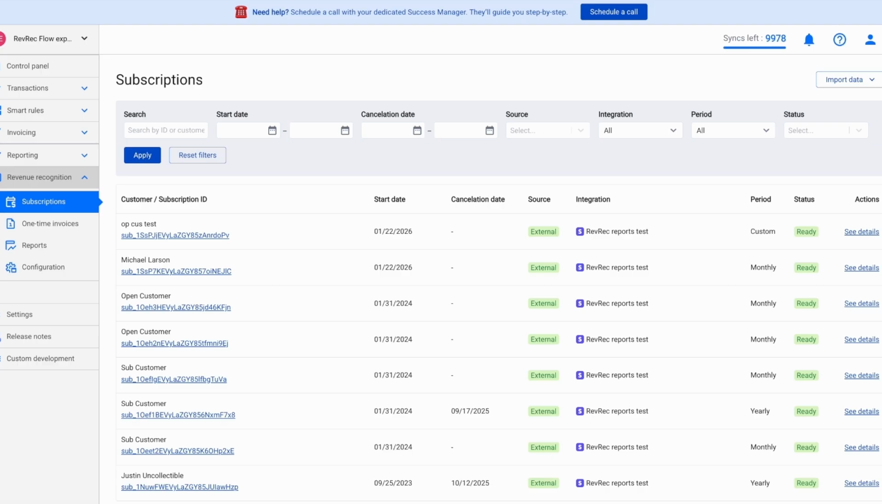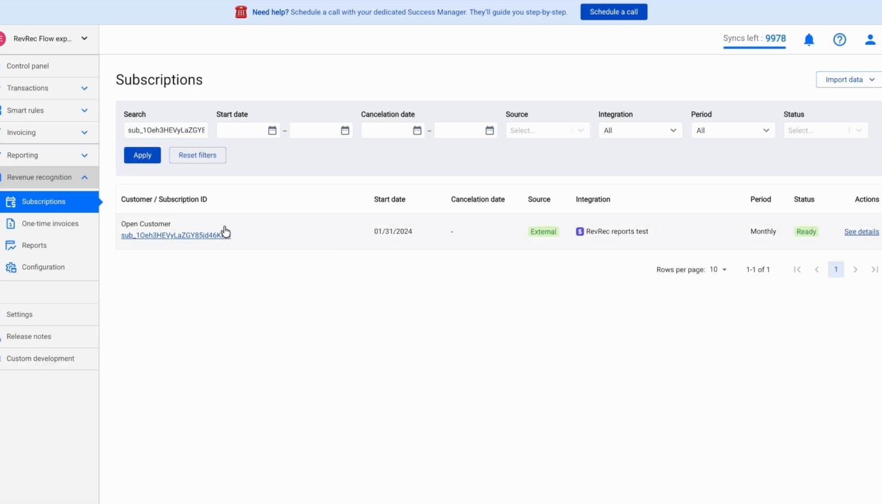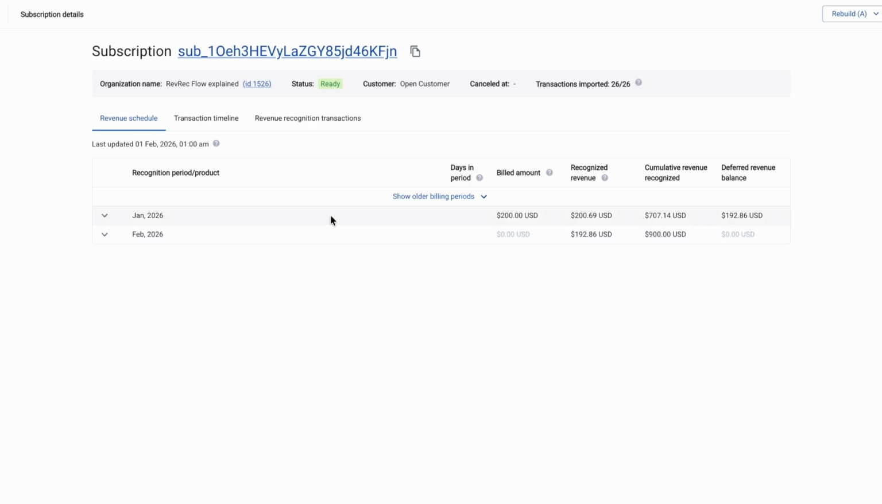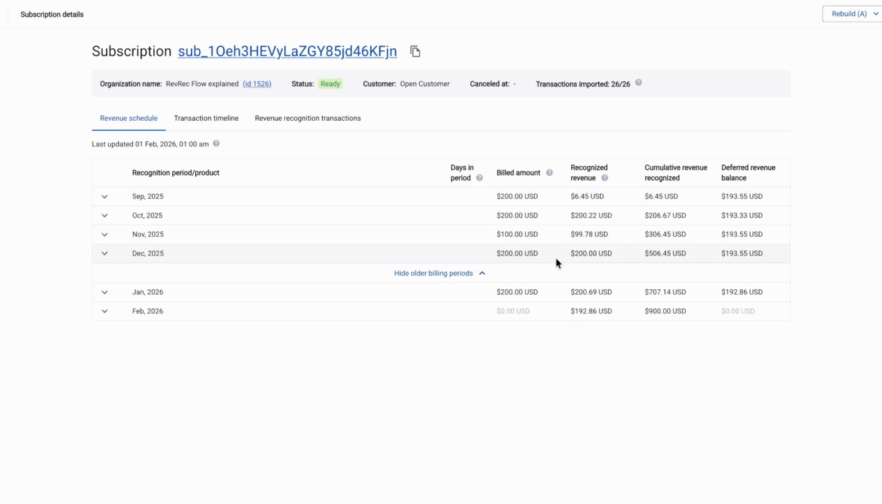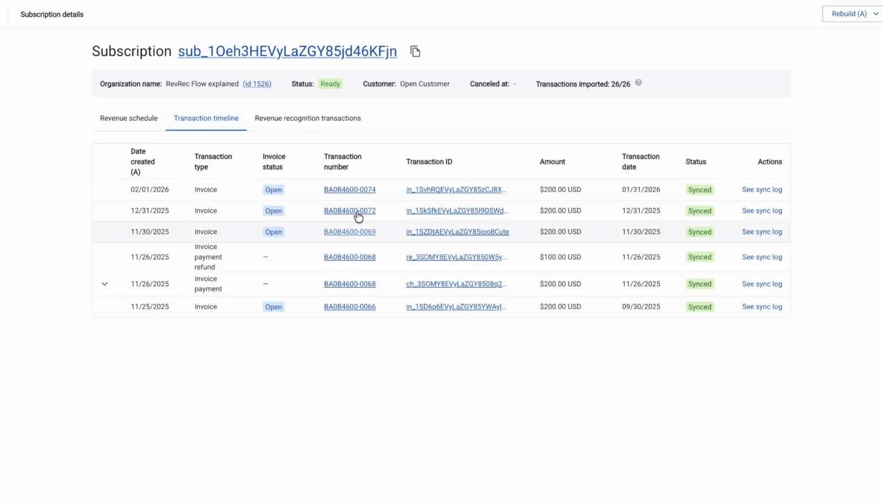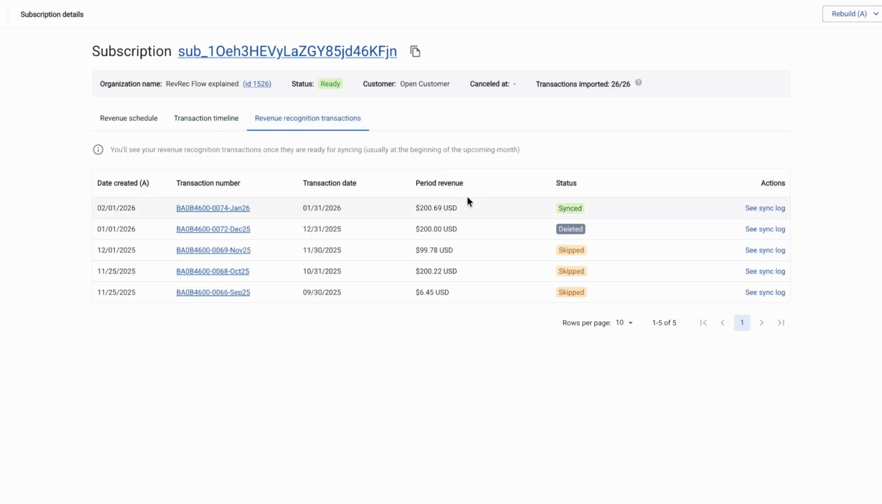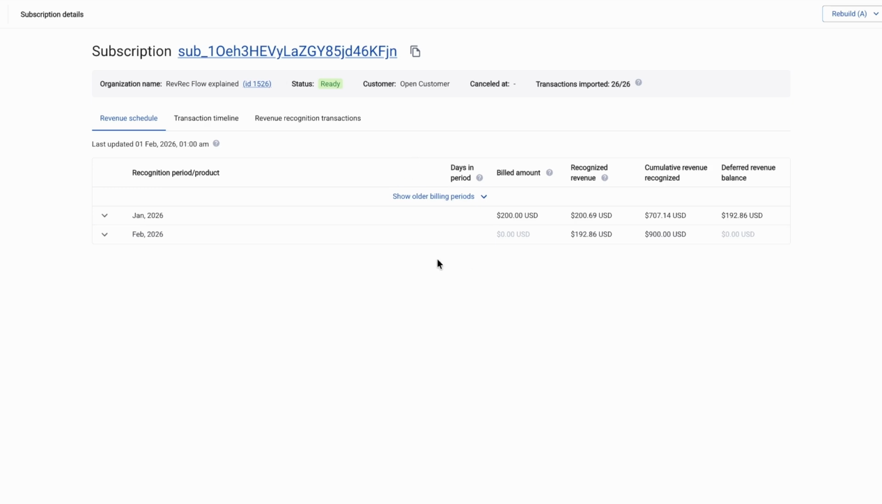Or if you need, you can also go to subscriptions and find this specific subscription by the same ID and see what is inside of it, how the schedule looks, what the transactions are and if they were synchronized, and what are the journal entries and if they were synchronized. You can see that this one's showing you that it's deleted. So you can right away from here go and sync it over as well. Go to sync log and sync it over from the sync log.